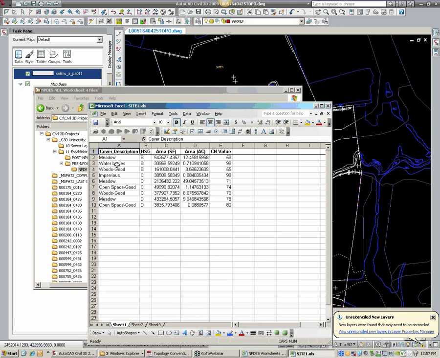What it is, it's a columnized breakdown of all the common areas that are meadow and soils group B, the area in square feet and acres, and the curve number value for that. So B meadow will give you that curve value. Woods good gives you that curve value, and so on and so forth.